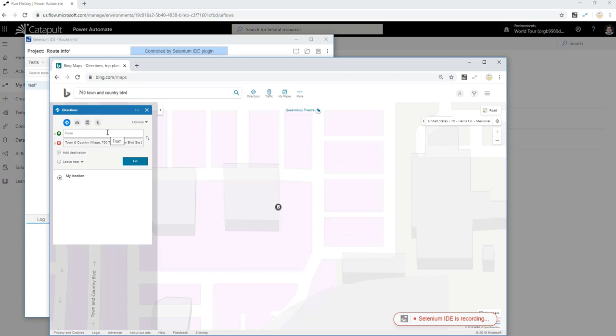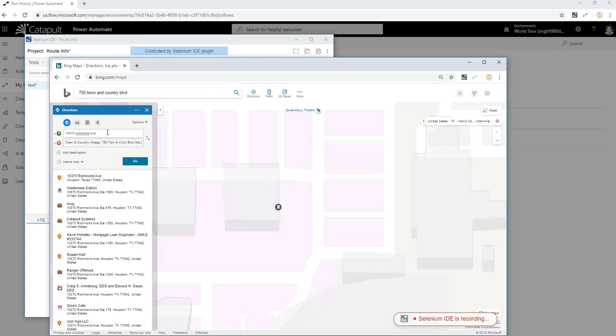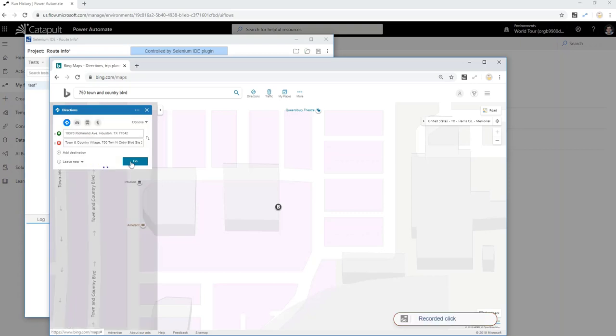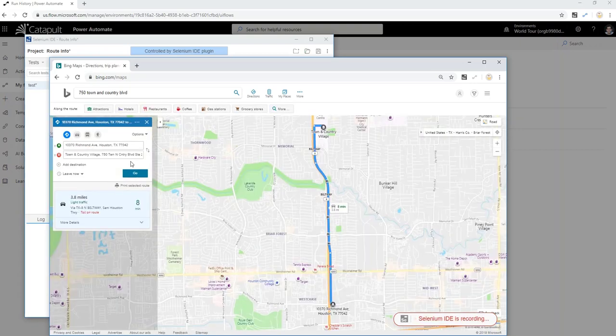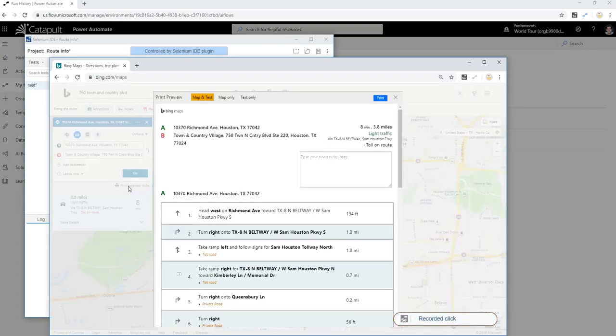Now it's asking me for the from address. I'm going to put 10370 Richmond Avenue. I'm going to click on Go. This is going to give me the details. Now I only need drive route information, so I'm going to select driving, and then I'm going to select print selected route, and I'm going to go to text only because I only need the textual information.